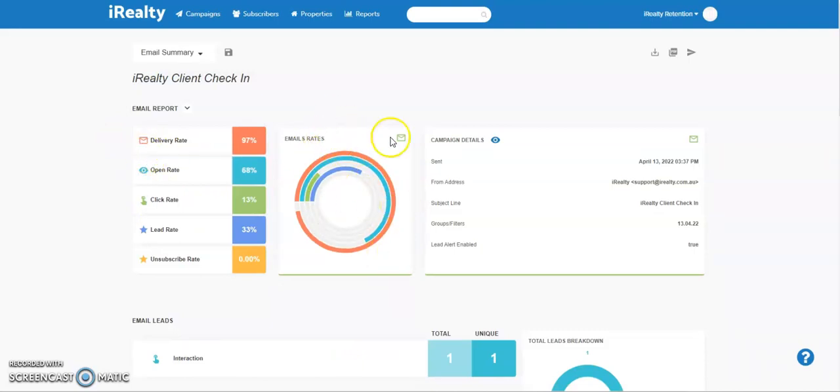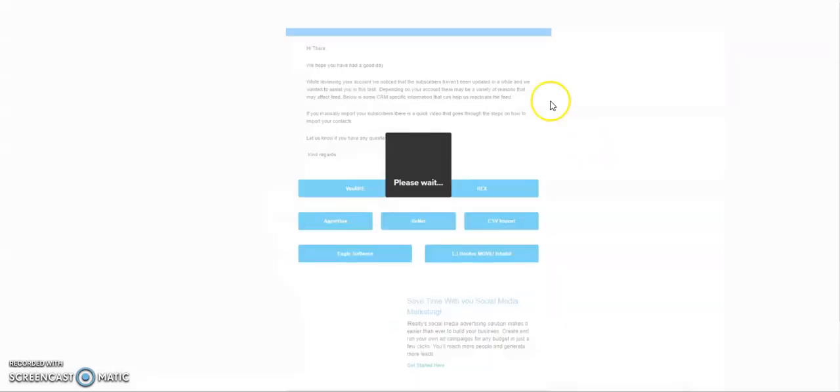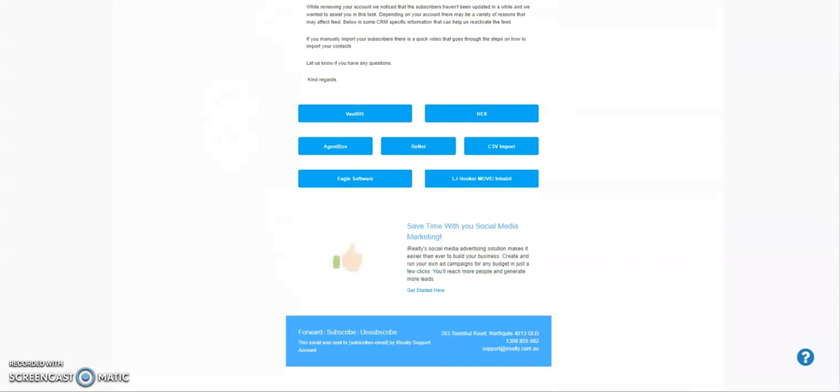After that, we just have the graphic, and then we have the campaign details, which goes into when things have been sent, the subject line, and also the groups or the filters that we used in the sending. If you want to view the actual email, you can click here, and that will then actually give you a HTML version of the email.